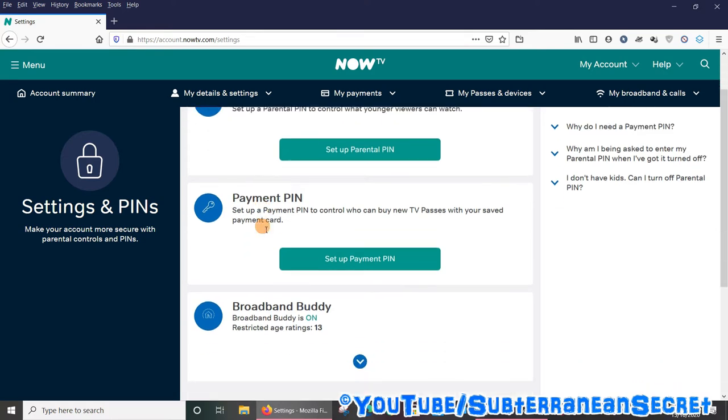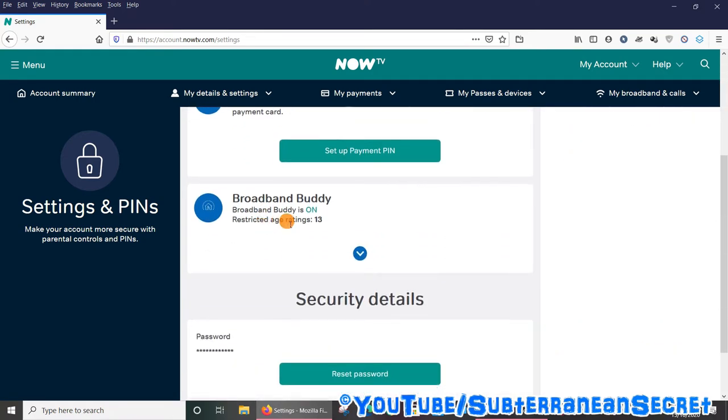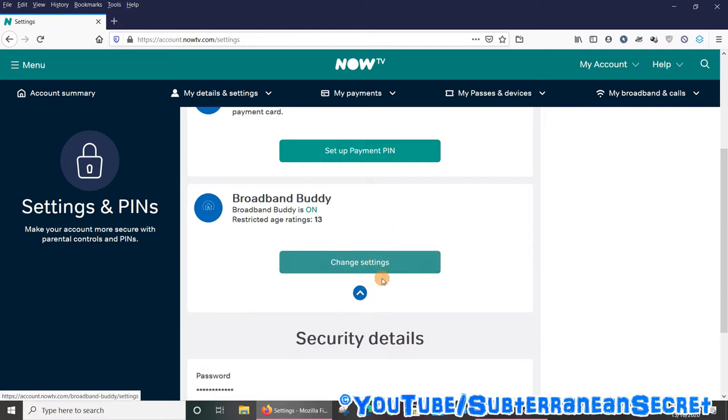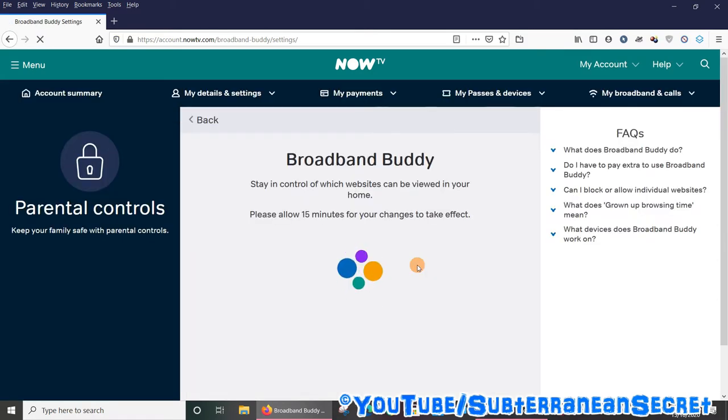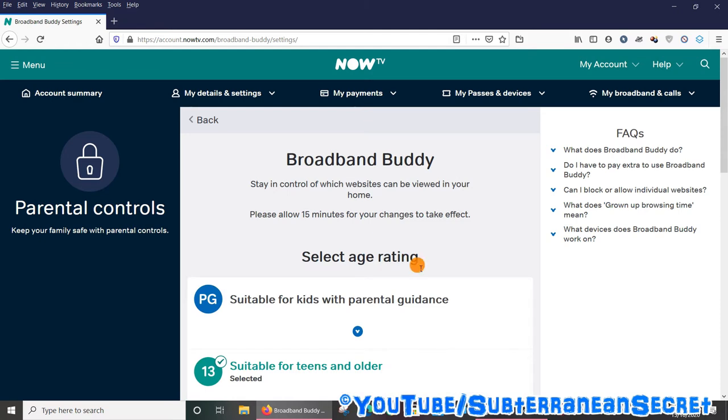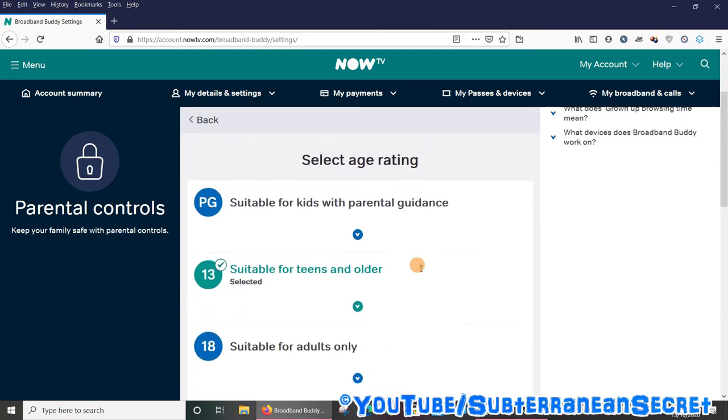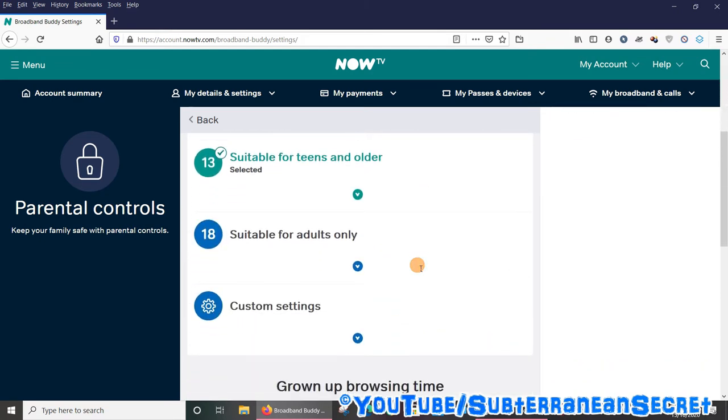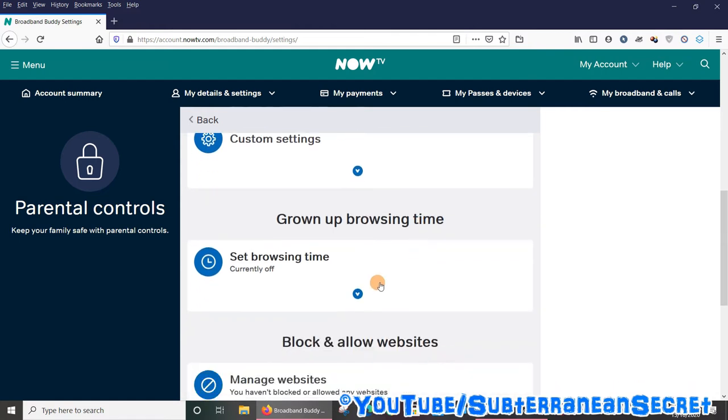Then scroll down a little bit and you should see Broadband Buddy, which by default is turned on with the age restriction of 13 and over. If you want to change this, select the arrow and change settings. So you can see there's a host of different options such as PG, 13+, 18+, custom settings. You can even set a browsing time.